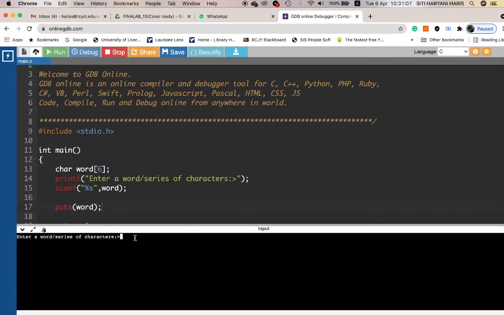Okay, enter a series of characters. Let's say I will do CS101. So what did you see? You see puts. This is as simple as well. But put string will not print backward. So you need to print backward.